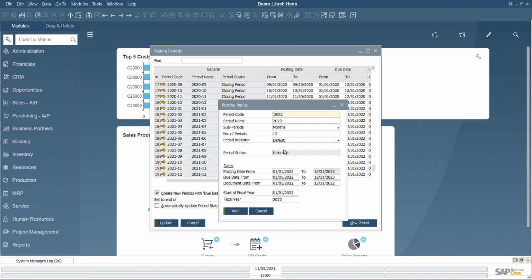By default, the period status will be set to unlocked. And then here we can make sure that the period posting date from, meaning the start of the period, will begin on January 1st, 2022. Here in the due date, you'll see that due date 2 will be the following year from the start of the period. The reason for this is that different clients might have different payment terms, such as net 30, net 60, or net 90.